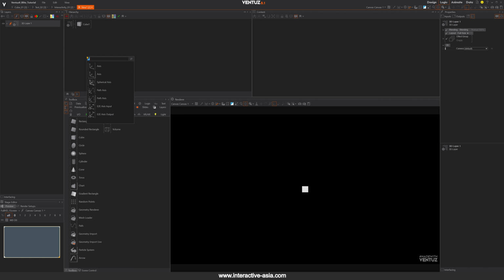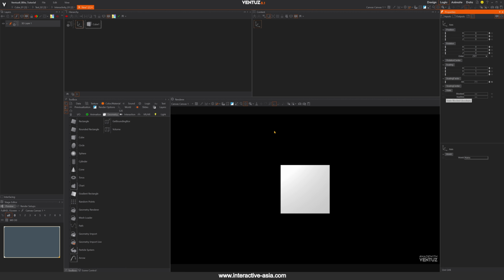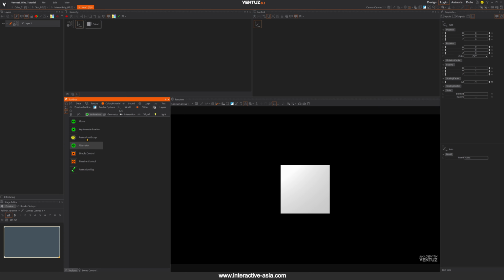So now I want to show you how you can create keyframe animations. So I bring in a cube and the axis just to resize that cube a bit. And then we have to go into our animation, and I bring a keyframe animation node into our content editor. The next thing we have to do is bind all the values we want to animate into our keyframe animation.